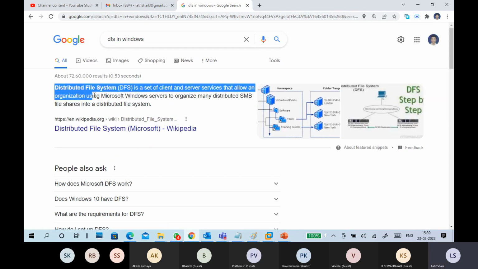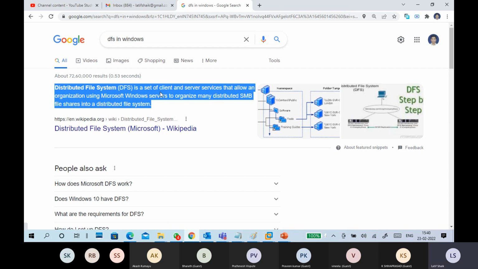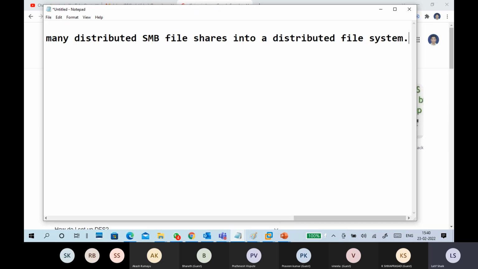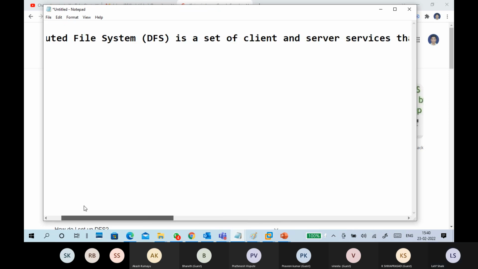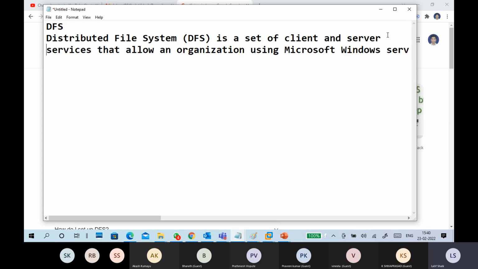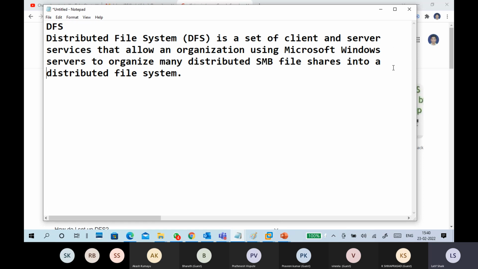Distributed file system is a set of client and server services that allow an organization using Microsoft Windows Server to organize many distributed SMB file shares into a distributed file system. So that is the given definition, but I needed an abbreviation for that, and that's why I took distributed file system. Okay, I will explain, so don't worry.